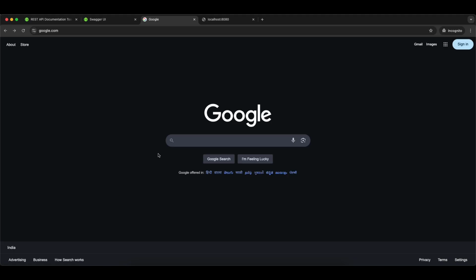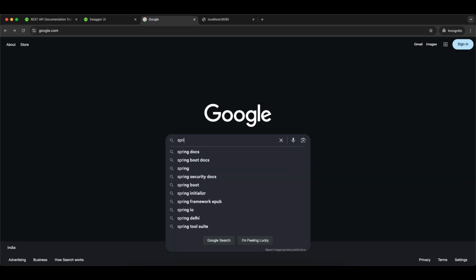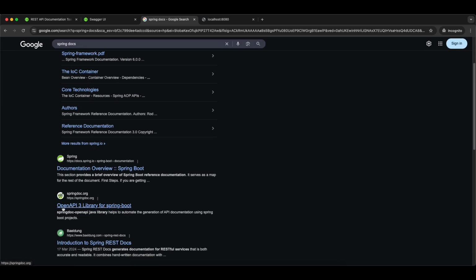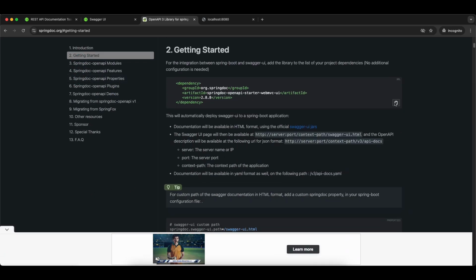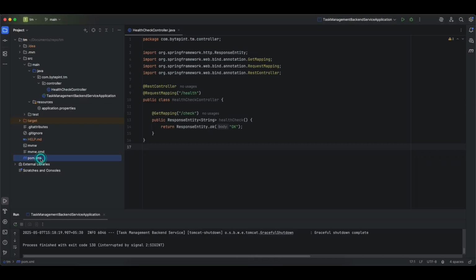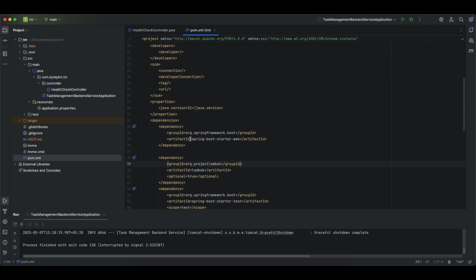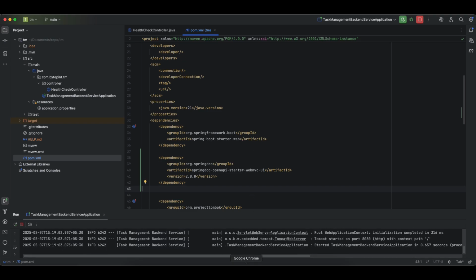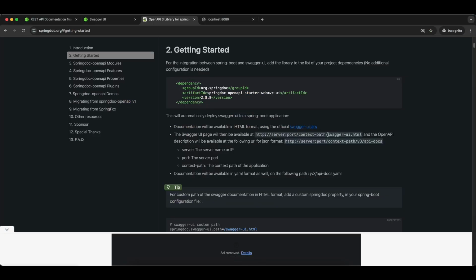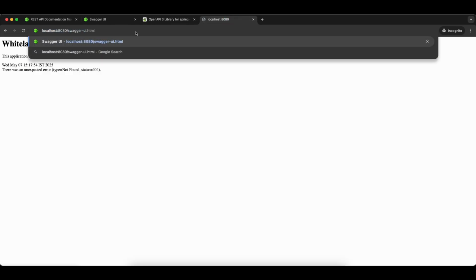To add Swagger, go to Google and search for Spring Docs. Open this springdoc.org web page, go to getting started, copy this dependency, open your project, go to pom.xml and paste this dependency here. Click the Maven sync icon, so it will download the dependency. Okay, and now start our application. Now head over to your application and copy this swagger-ui.html and paste it. Okay, so my Swagger is ready now.